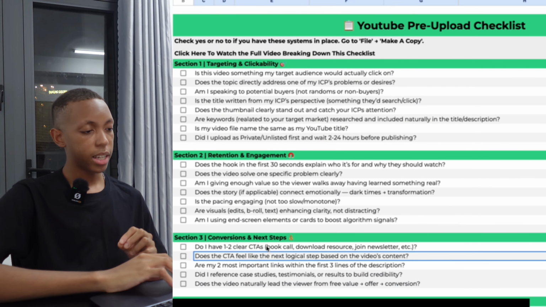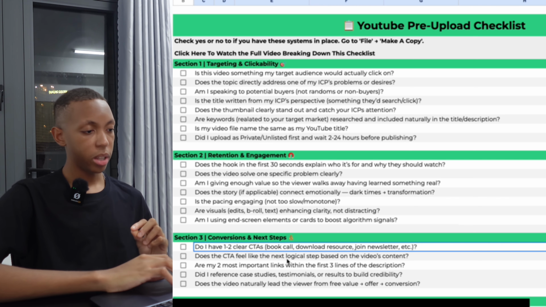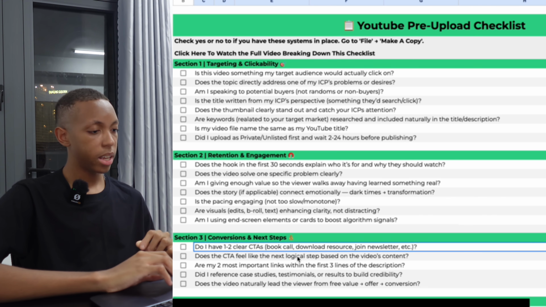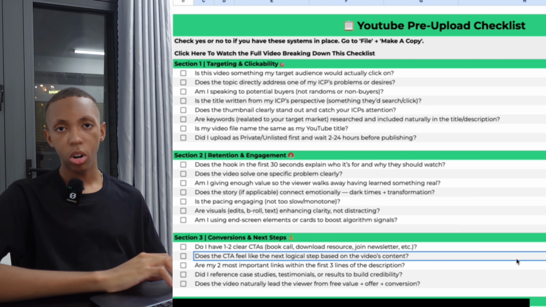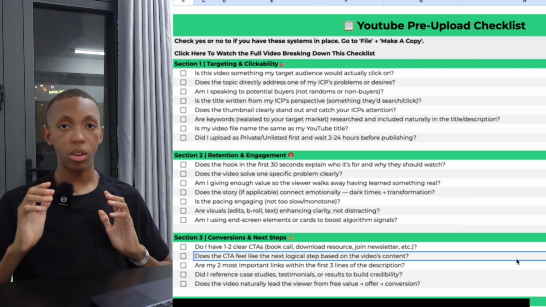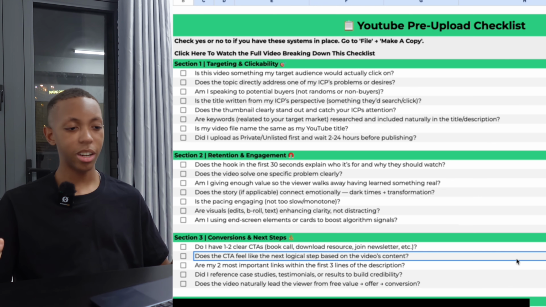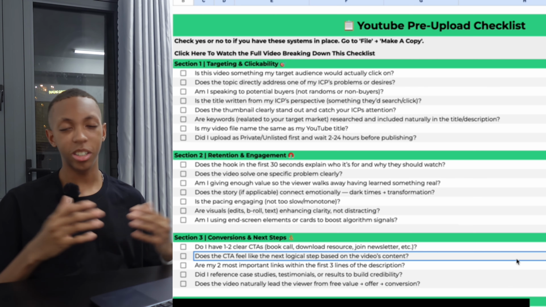Section 3, conversion and next steps. We're going to go through this really quickly. Do I have 1 to 2 clear CTAs: book a call, download a resource, join a newsletter? If you don't have a CTA in your video, then they're not going to go into your offer. They're not going to know how you can help them and what you're even doing on the video.